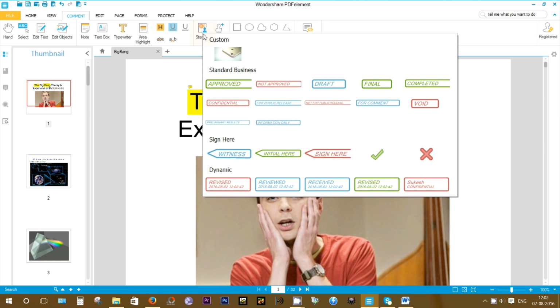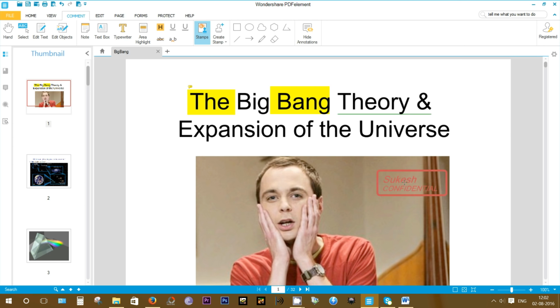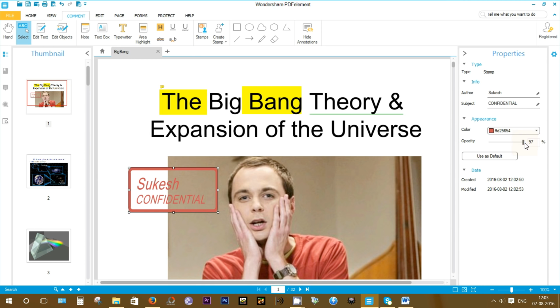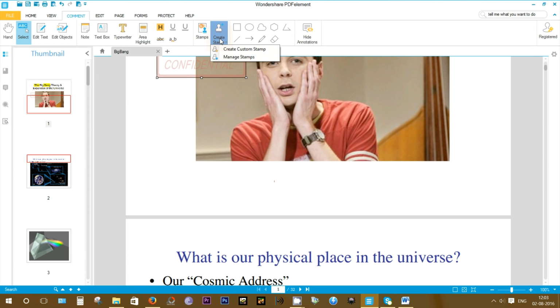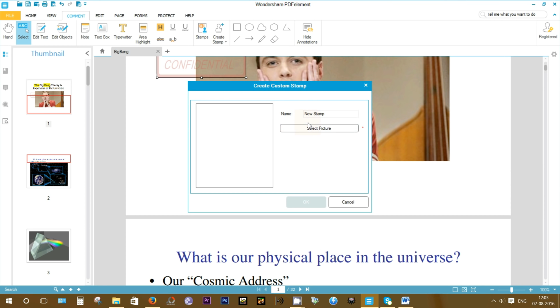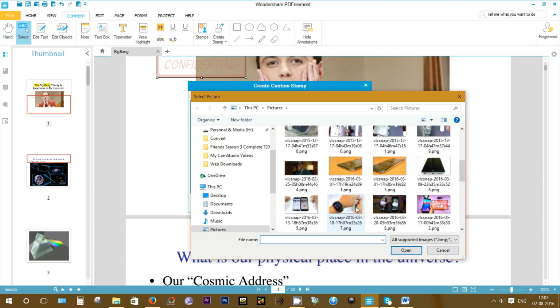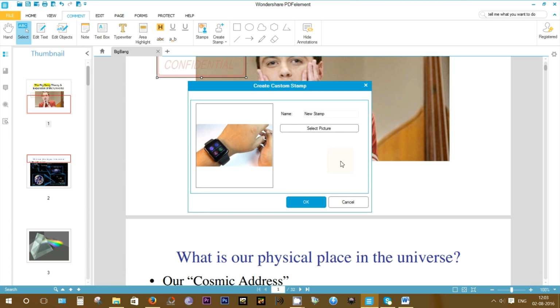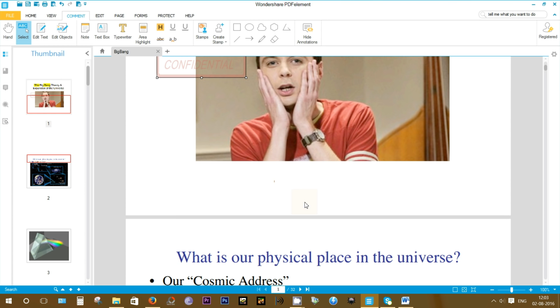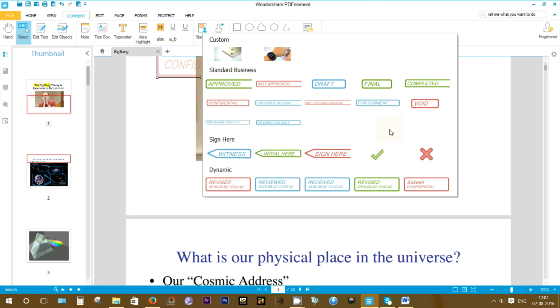You can also put some stamps. There are some templates already loaded. So just click here and put this anywhere on the PDF file. You can resize, and to edit the text, you can click on this settings icon here and also set the opacity to make it transparent. You can also create and save your stamps here. Just select the picture from your gallery and save. Now you can find your created stamps here.